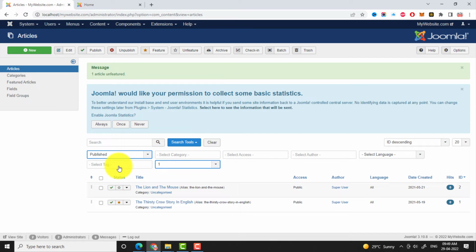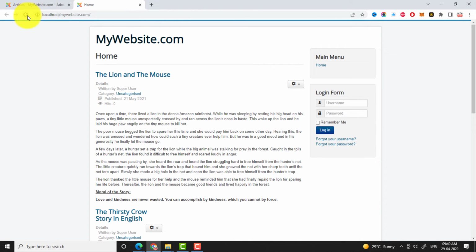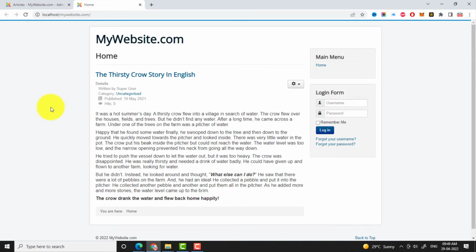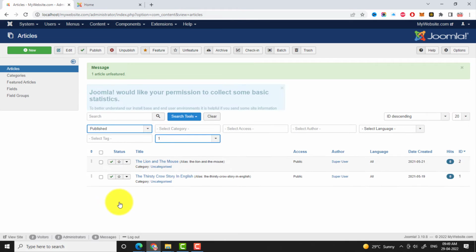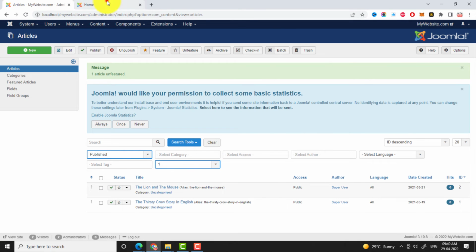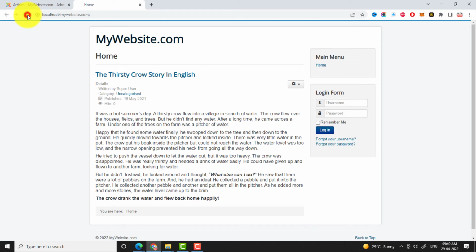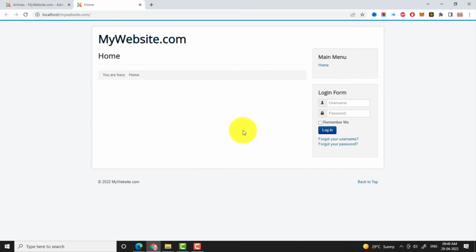Now visit the front end of the website and hit refresh. As you can see, the article has been unfeatured. Similarly, you can unfeature other articles as per your requirement. This is how you can unfeature articles in Joomla 3.x.